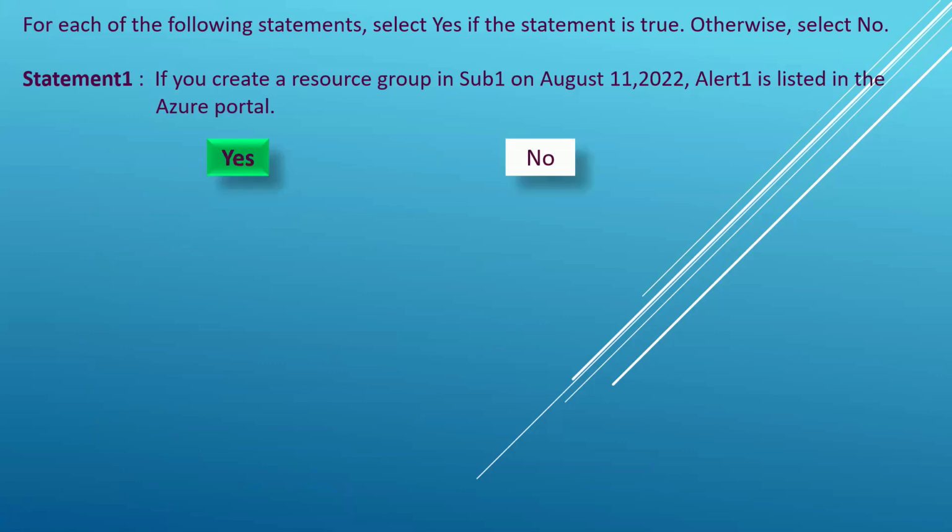This statement is correct. Even though August 11, 2022 falls between the time range where the alerts are suppressed, the statement is talking about alert 1 is listed in the Azure portal. Alert will still be listed, but it is suppressed. What does it mean? The email notification that was supposed to be sent to admin1@contoso.com will not be sent.